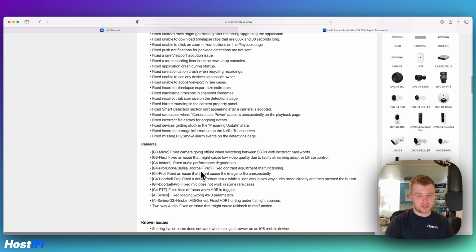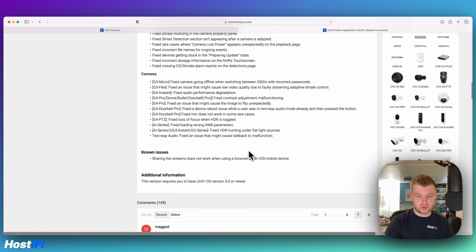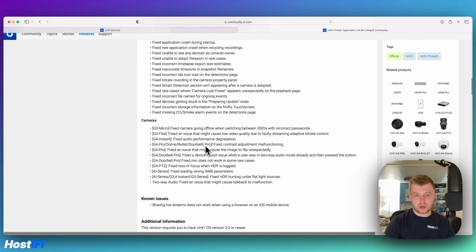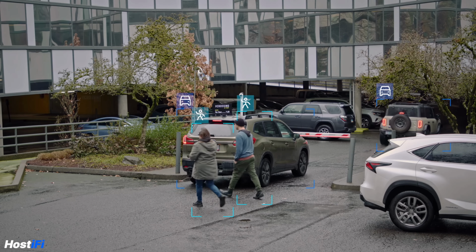Huge list of bug fixes for cameras like the HDR hunting for the AI series, G4, G3, contrast malfunctioning, that sort of thing. And there's still this known issue from ages ago, sharing live streams does not work when using browser on iOS, so hopefully that's going to be fixed at some stage. We're just going to have a quick look at the new live player, so the detection overlay.